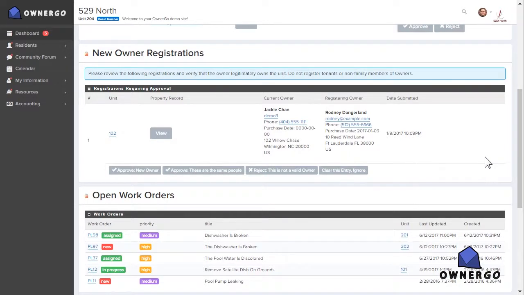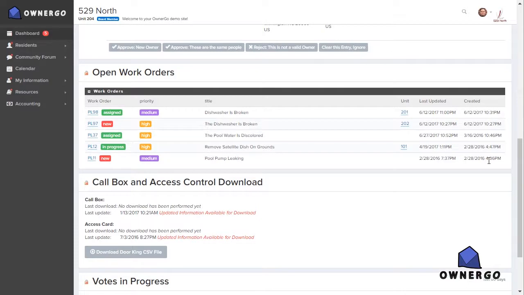Below that, you will see the Open Work Order section of the site, which allows you to view things that require attention or are actively being worked on in the community.